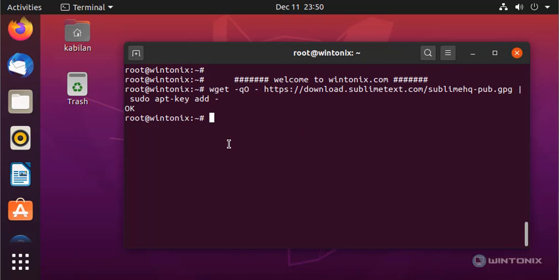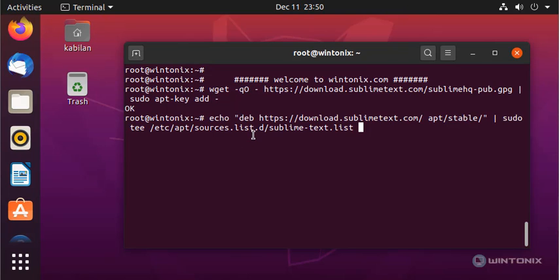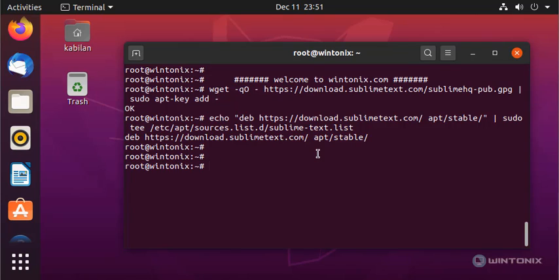After importing the GPG key, we have to add the Sublime PPA to our Ubuntu system repository. Run the following command. Once the repository has been added, we have to update the Ubuntu repository. Run the following command.